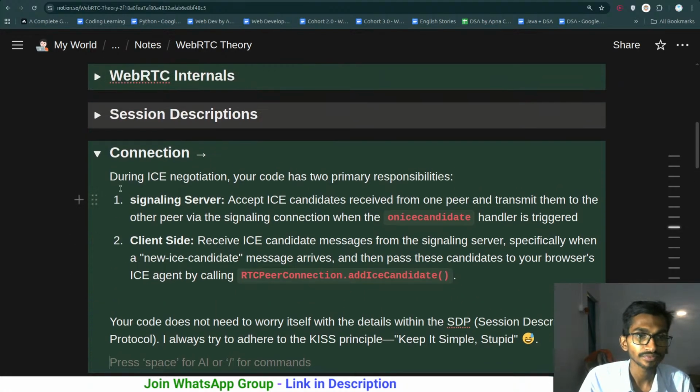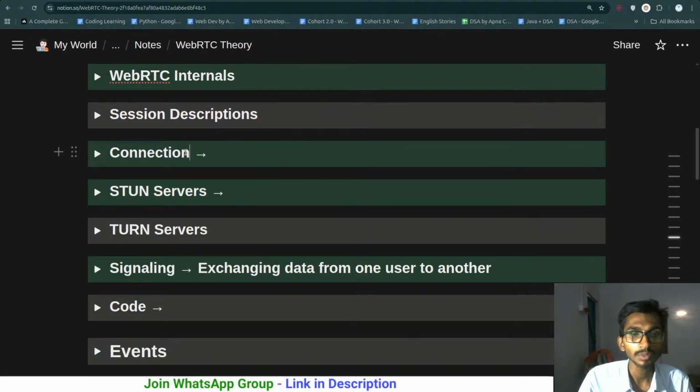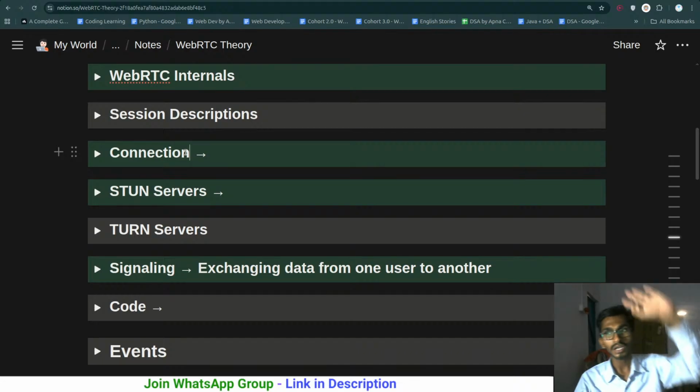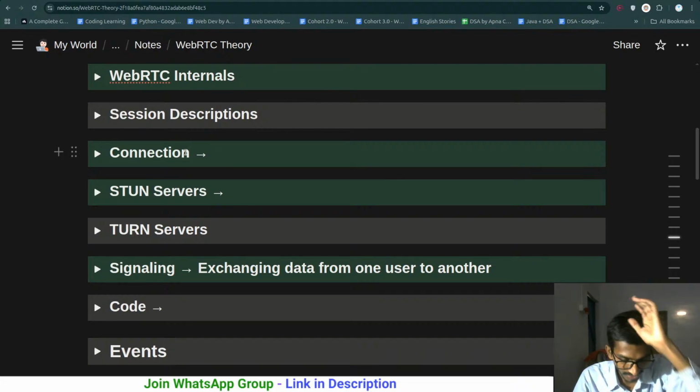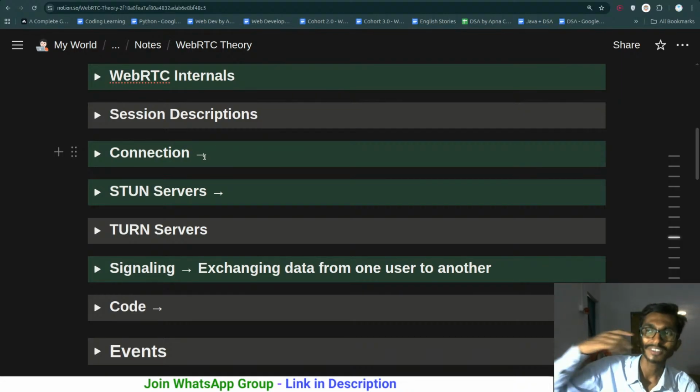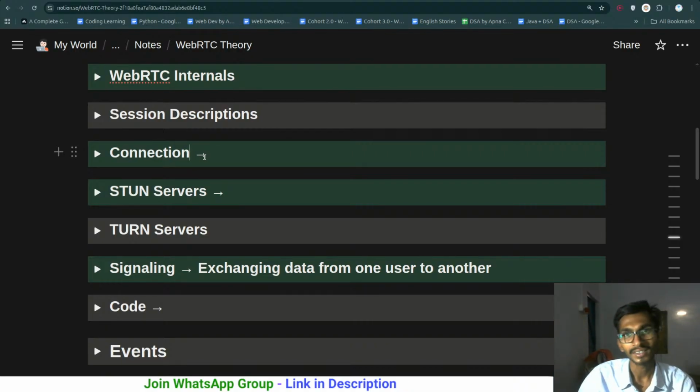So ultimately, connection means connection to the server. There should be a WebSocket connection. Once the candidate is generated, you will send the candidate to the WebSocket connection. The WebSocket connection will send it to the other clients, and they will get it and make the connections. This is how it's going to go.